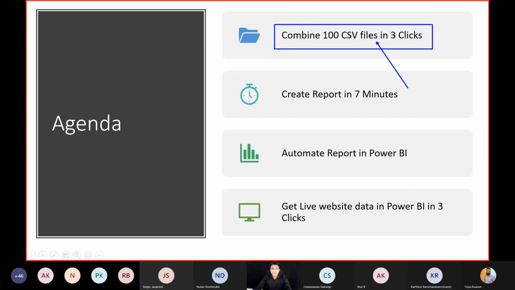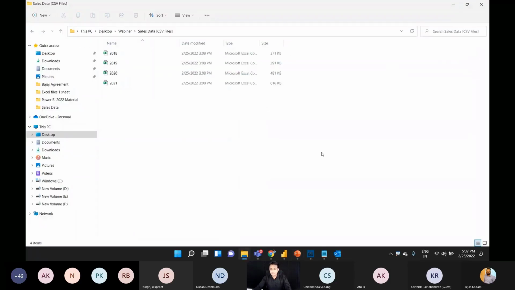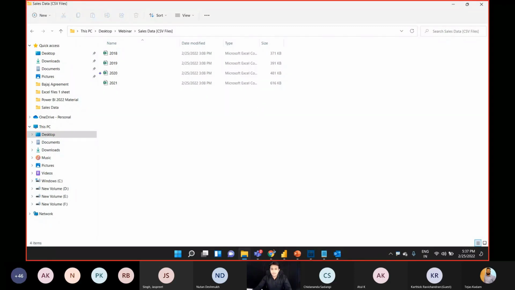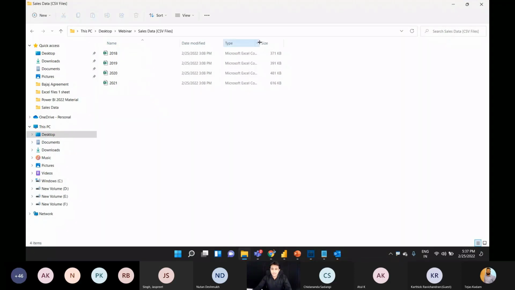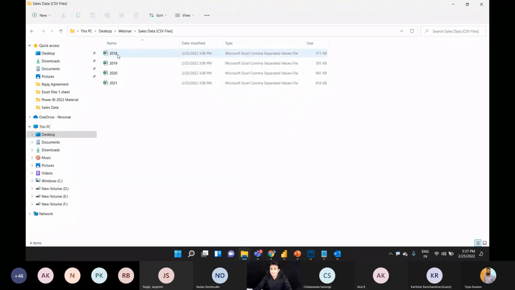How do I combine 100 CSV files in just 3 button clicks? The first topic. I have some data kept in this folder. We are starting the session here, everyone, 30 minutes. I have kept the data in this folder and there are 4 CSV files, comma separated values. I'll double click and open one of the files to show you.